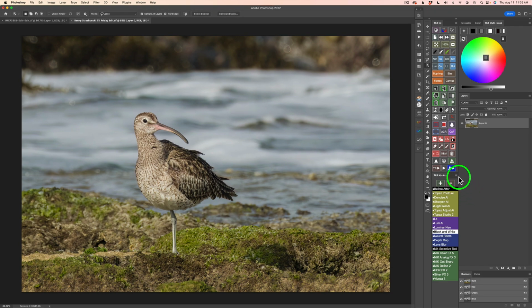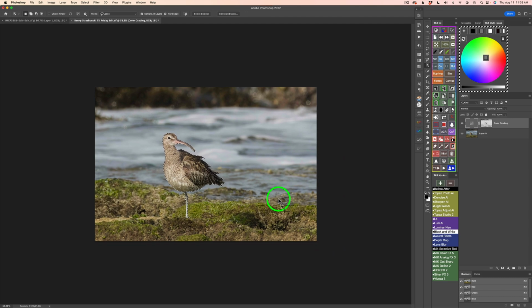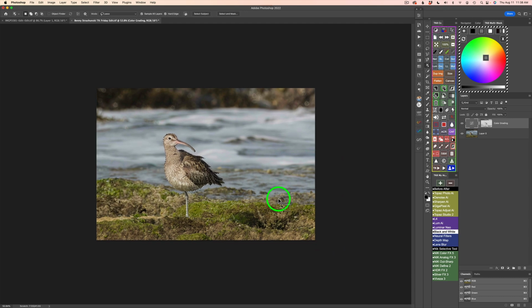The first thing I did was click on the select subject in the CX or combo panel, and it selects the bird out nicely. And then I got the object selection tool. And what you want to do is hold your shift key down. We're going to add to this selection. I want to add this in focus area down here. Now here's a little tip. If you make your image smaller, it'll be quicker to get around that area.